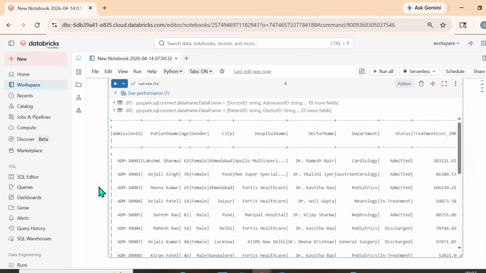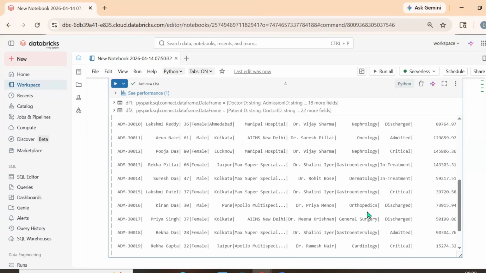Now if you see, we are able to see all the data: admission ID, patient name, age, gender, city, hospital name. That is, which patient joined which hospital, who treated, what the department and status are, and how much this patient Lakshmi has paid. She paid 1 lakh. The next one is another patient who joined Max Super Specialty Hospital, and she paid this amount. So now we have all the data.